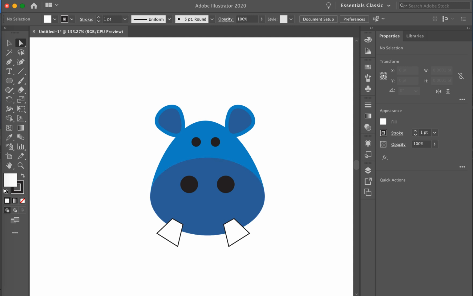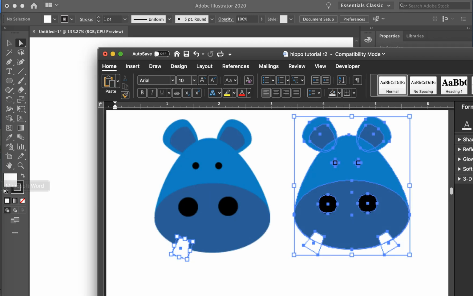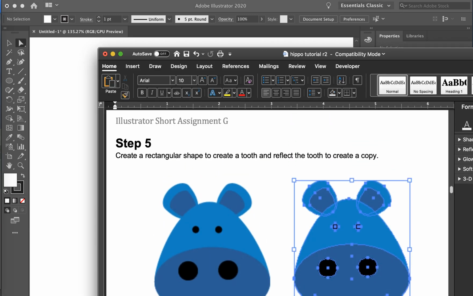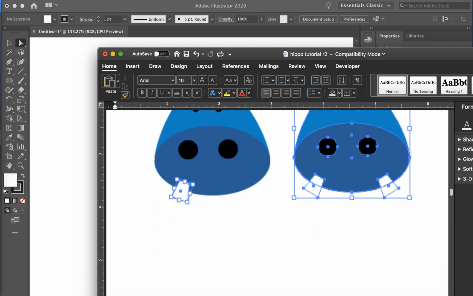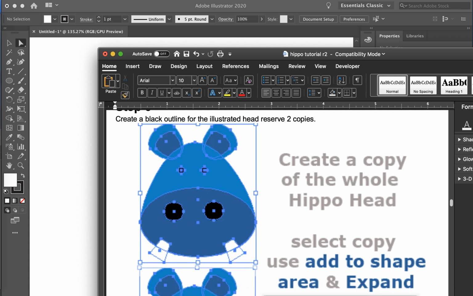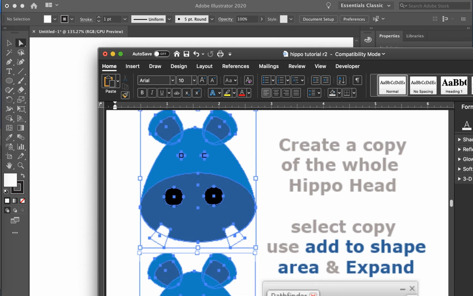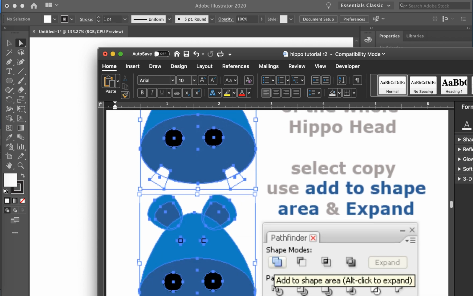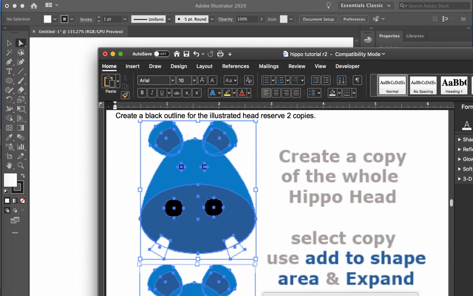Getting to the point where I almost feel like we ought to group the whole thing, but yeah, let's go on. Let's see what he has to say here. Create a rectangular shape and reflect the tooth to make a copy. Create a black outline. Reserve 2 copies. Alrighty, so create a copy of the whole hippo head. Select the copy and use Add to Shape area and expand.